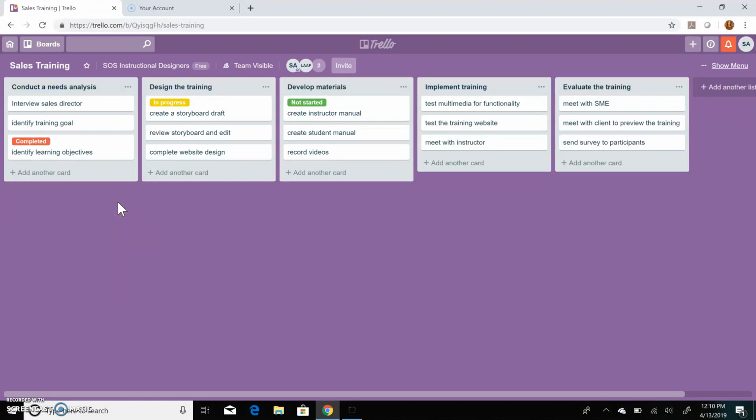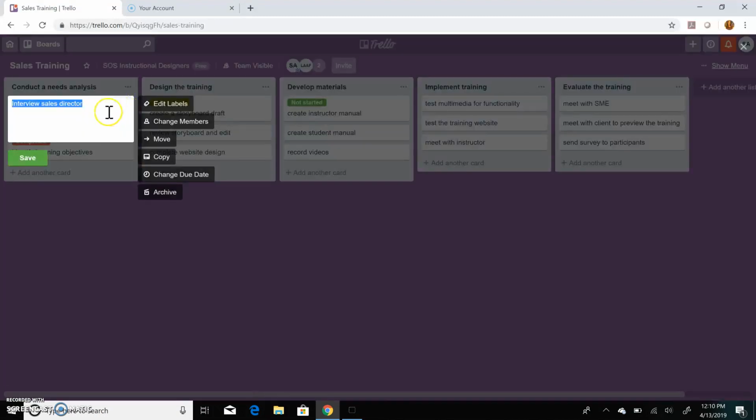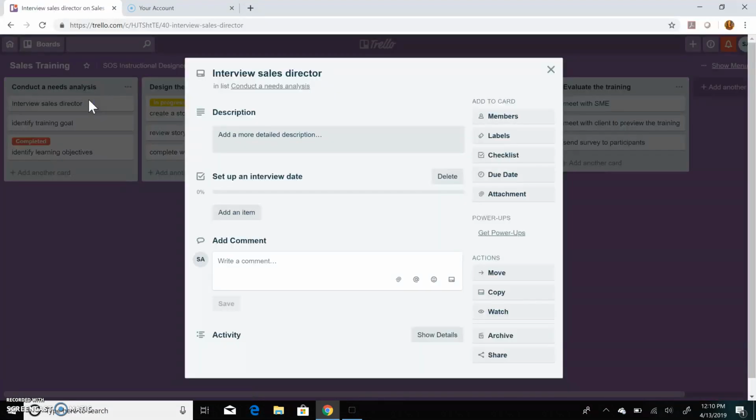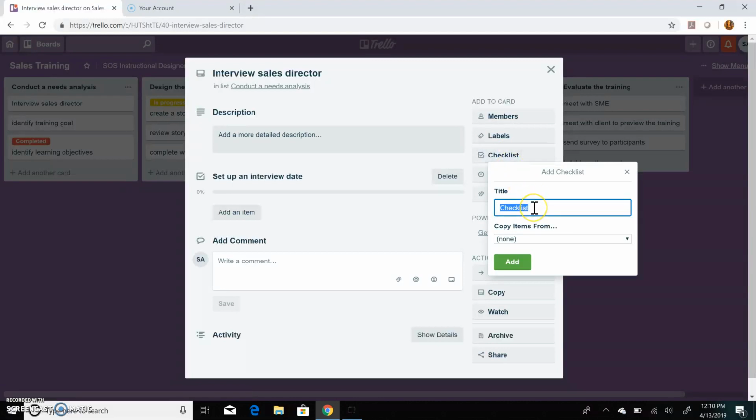What are checklists? Checklists are basically subtasks within a task. So each of these cards are tasks for your first list. So let's say for our list 1, card 1, interview sales director, you wanted to add a subtask. Let's actually tap on it, and as you saw in an earlier video, tapping opens up the back of the card. Here on the Add to Card, we have a checklist button. If we clicked on that, we could add a checklist.